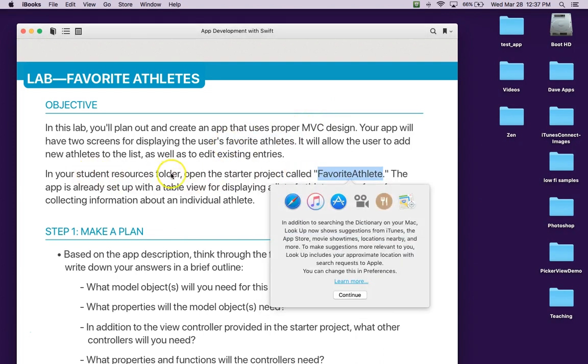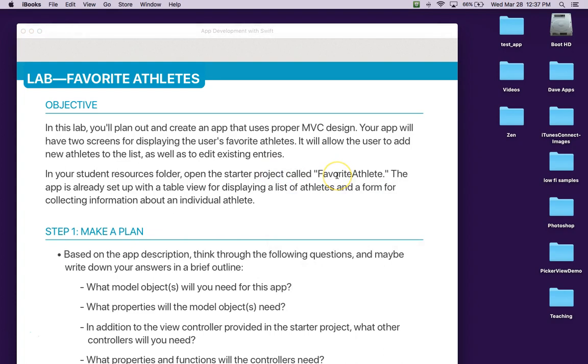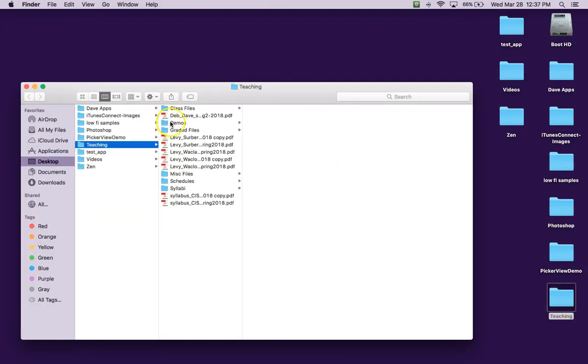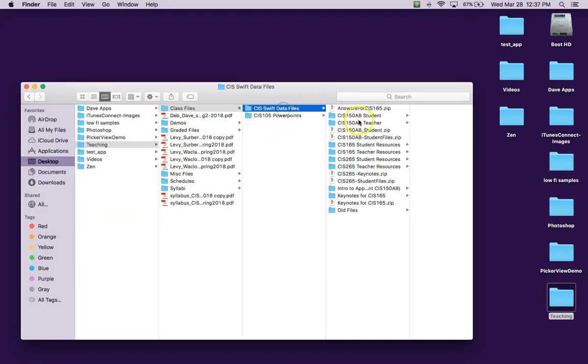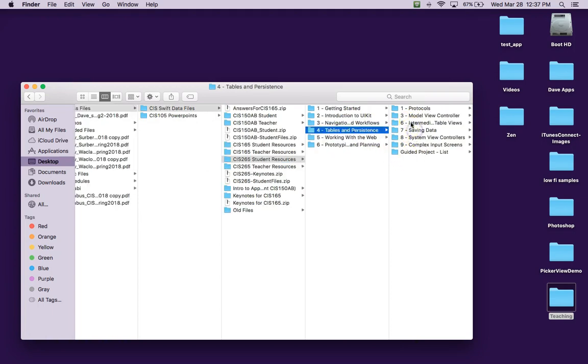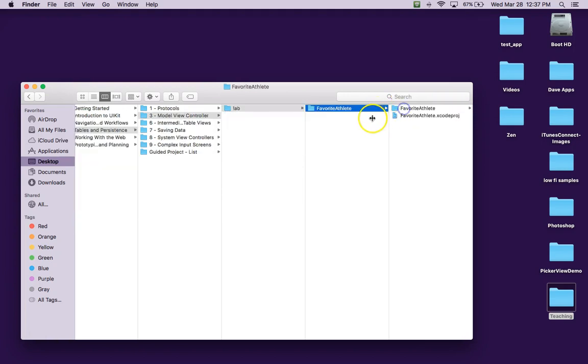It says in your student resources folder, open the starter project called FavoriteAthlete. So you should have already downloaded a zip file for this book, and inside of that zip file there should be a file called FavoriteAthlete. Let me go ahead and find that and launch it. Your file will be in a different place. I'm going to go into my student resources, Unit 4 and 3. Here it is, FavoriteAthlete.